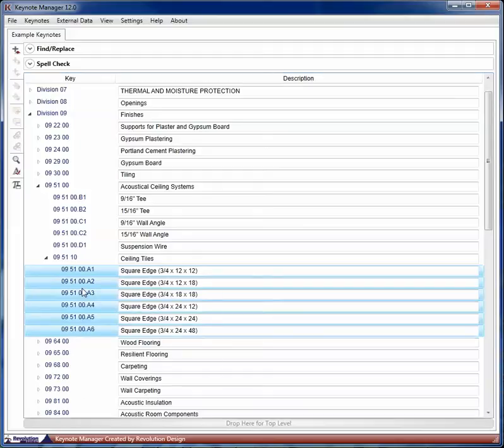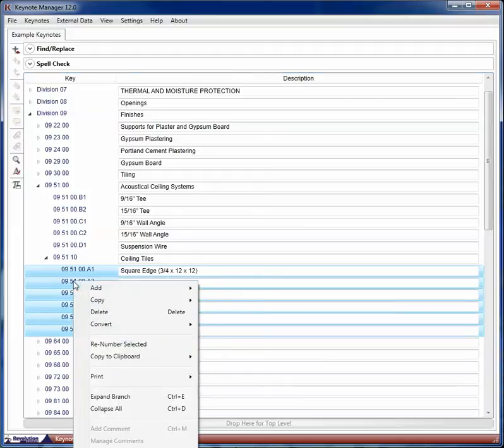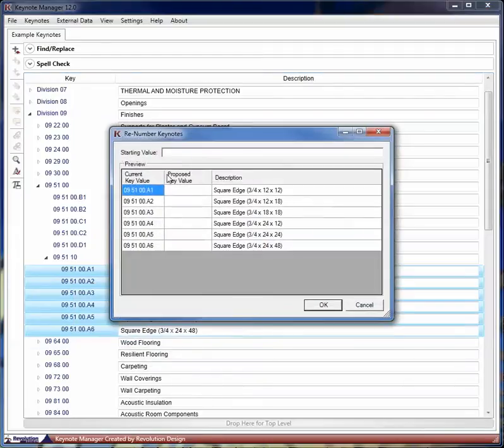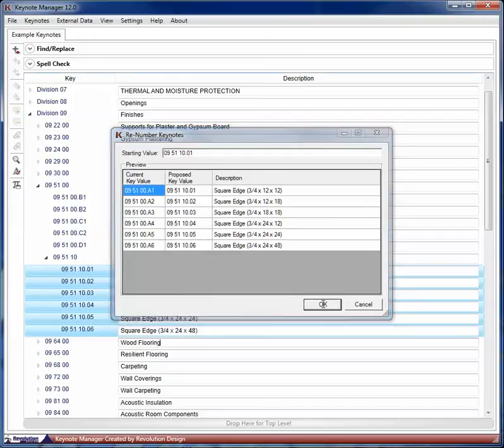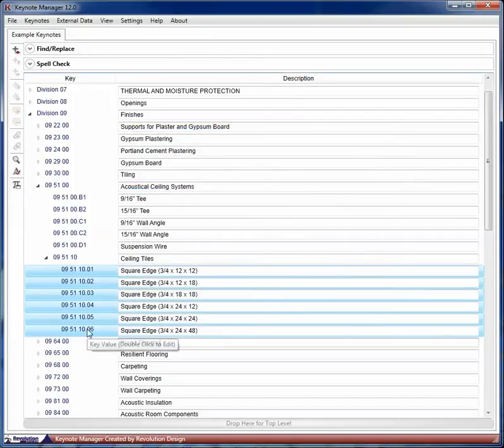So I'm going to go ahead and again multi-select these. Right click and hit renumber selected. What I do here is give it my basic number to start with. I'm going to give it 095110.01. You can see as I'm doing that, it fills out all my proposed values here, and it's going to propose that I start with A1 and do 0, 1, 2, 3, 4, 5, 6. And as soon as I press OK, you can see it renumbers my keynotes just like I had asked it to.